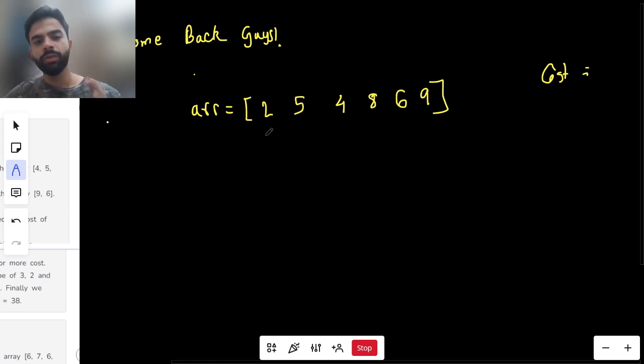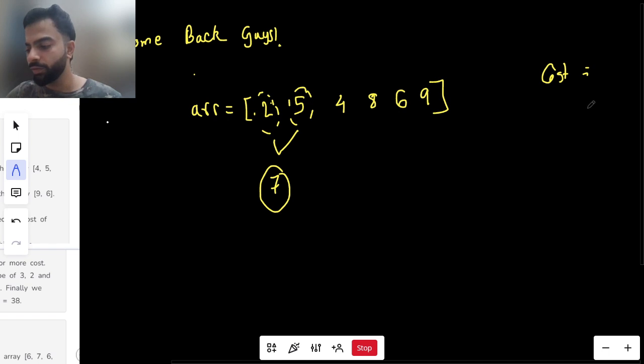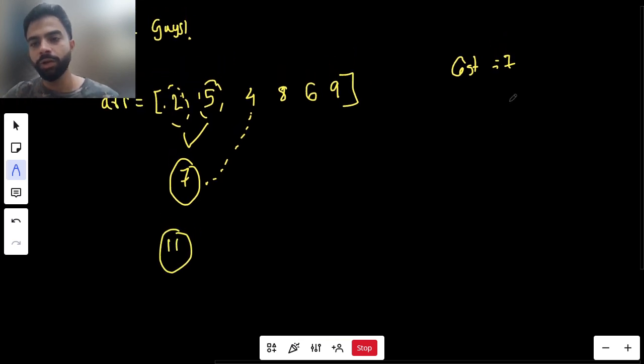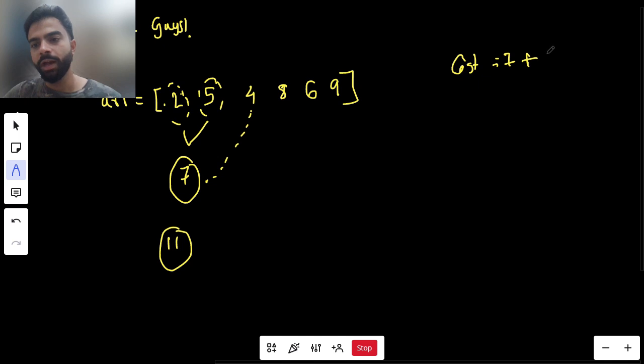When using the basic approach, we add the first two ropes and make them into one rope. So this becomes 7, and in our cost we put 7. Now we have 7 along with 4, so this value becomes 11, and in our cost we add 11. So now we have updated the cost like this.